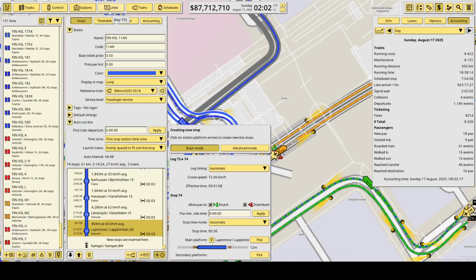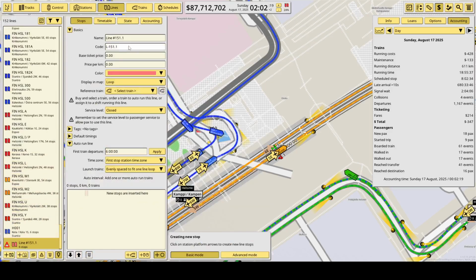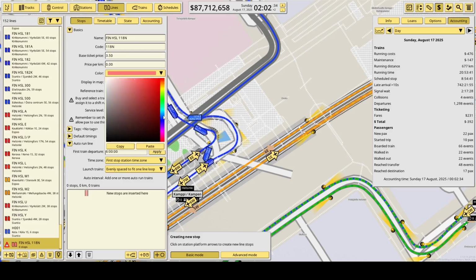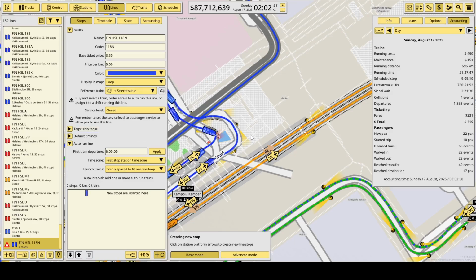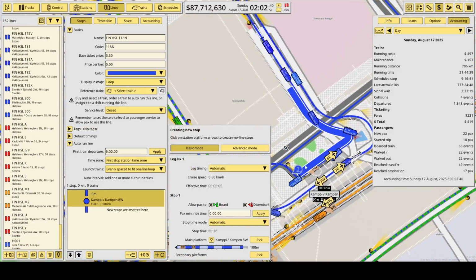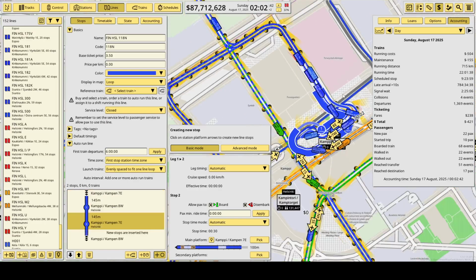Once again, we'll start by creating the line. Like I said, 118N. And let's do the basics. There we go. So, we start from the Kamppi underground bus terminal.